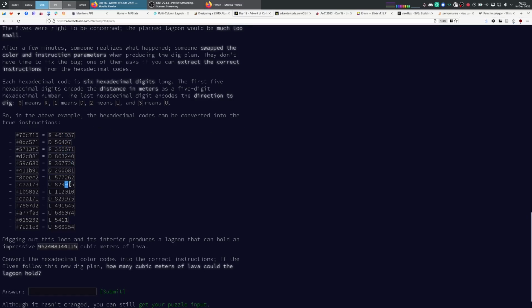God damn it, these are really big numbers. Digging out this loop and its interior produces a lagoon that can hold an impressive something cubic meters of lava. Convert the hexadecimal codes into the correct instructions. If the elves followed this new dig plan, how many cubic meters of lava could the lagoon hold?